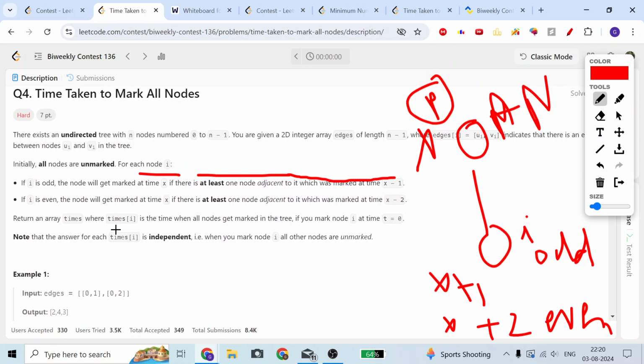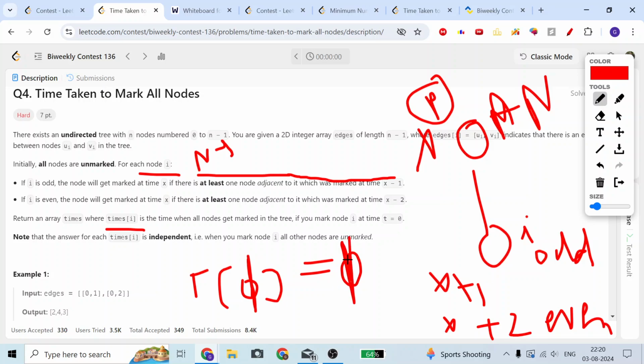Now I need to find times i. What is times i? Times i is the time at which all my nodes will be marked if I am starting at the ith node. What does it mean? Suppose there are n nodes, then times of 0 will be the time when all the nodes will be marked if we start from node 0. Times of 1 will be the minimum time when all my nodes will be marked if we start from node 1. We are changing the starting node from 0 to n minus 1, and we need to find how much time we will take if we change the starting node. All times are independent, that's a basic thing.